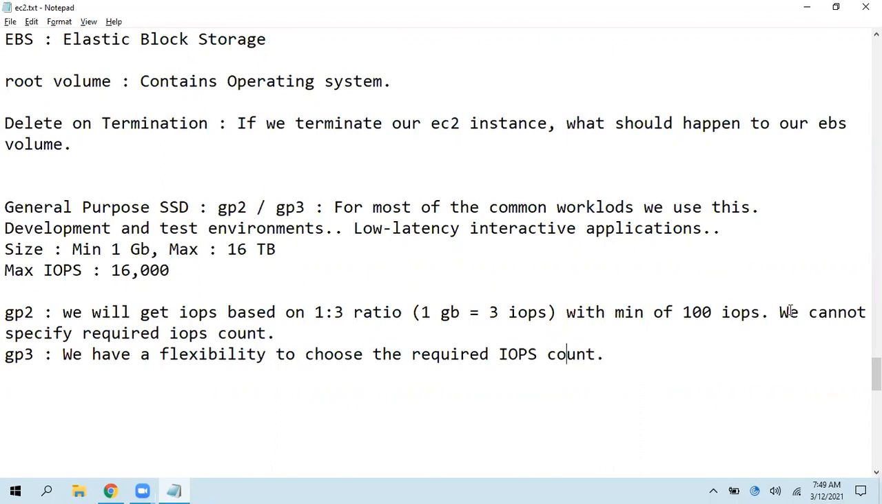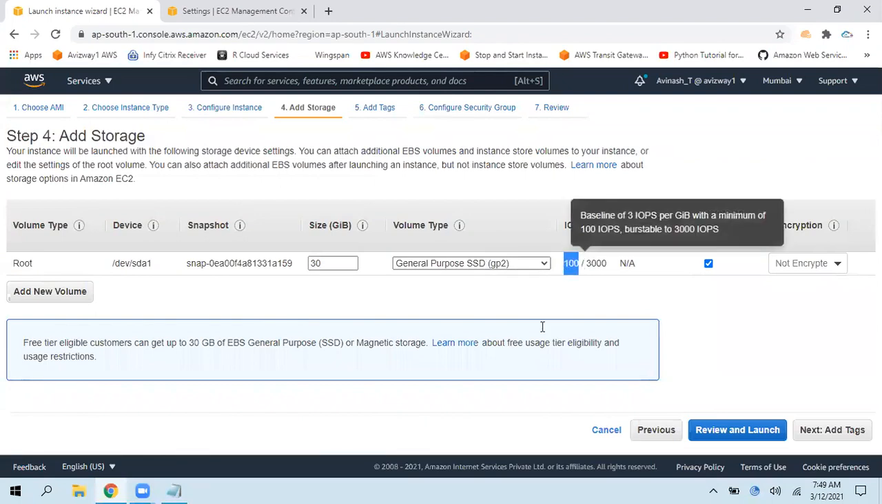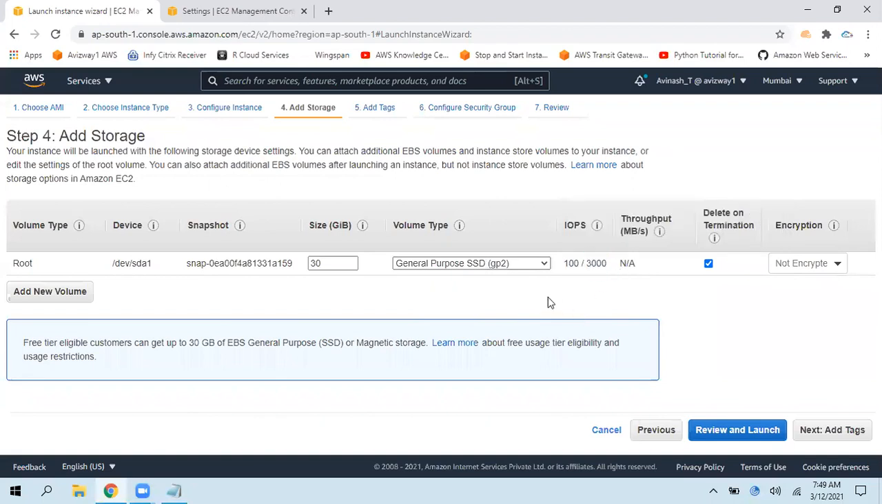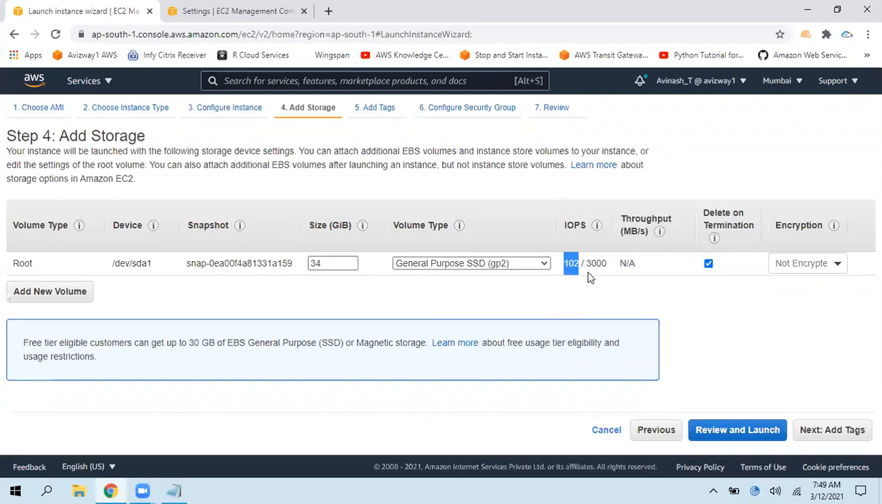So basically, IOPS alone defines the performance of that volume. Now I'm taking the root volume, that is General Purpose SSD. By default, we are going to get 100 IOPS. That's a burstable value. The maximum you can expect from this volume is 3000. If I'm taking 31 GB, still 100. If I'm taking 33 GB, still minimum 100. If I'm taking 34 GB, you see 102 IOPS. So we are going to get a minimum of 100.